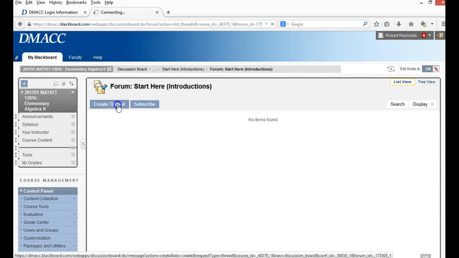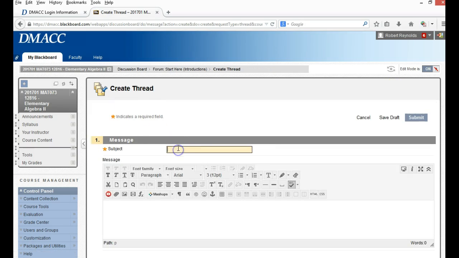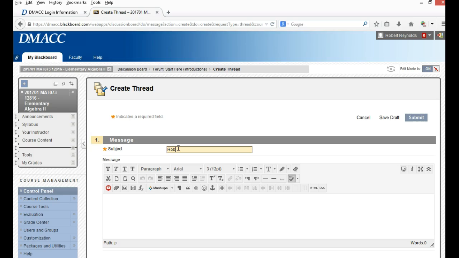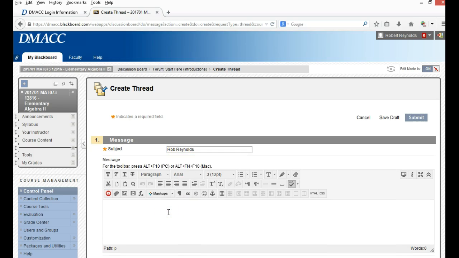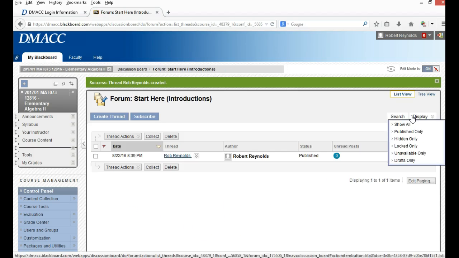You can create a new thread. You can title it with your name and then briefly just write an introduction. Basically tell me maybe 3 things: your name, what your major is, and maybe what school you're going to be transferring to, and maybe what your occupation is. That way we can kind of get to know one another a little bit.